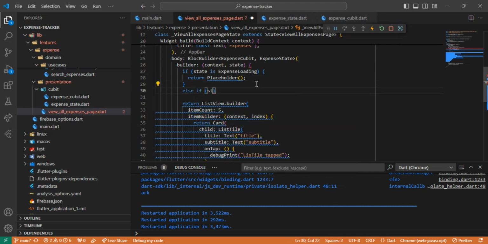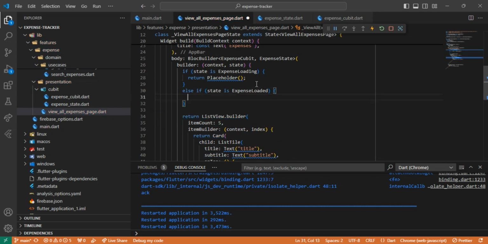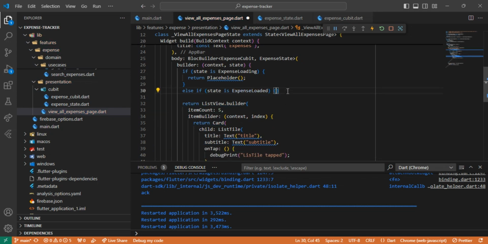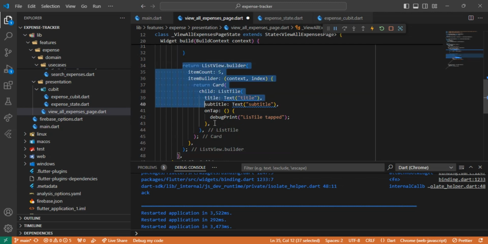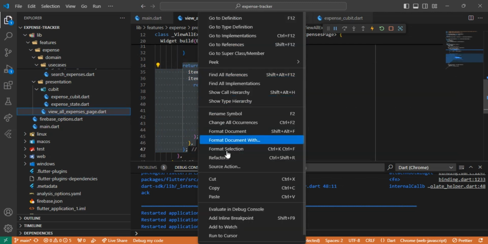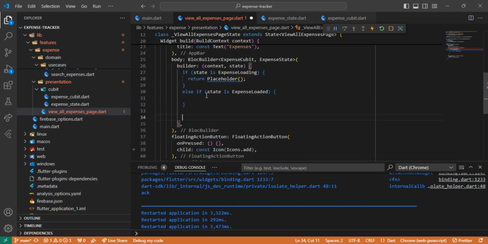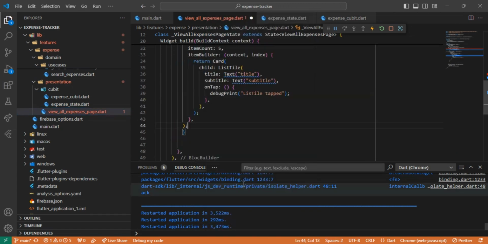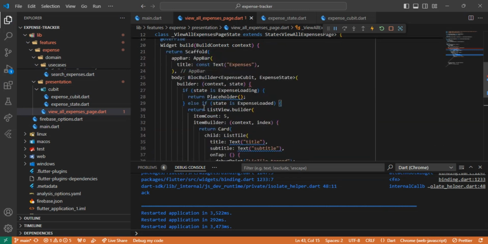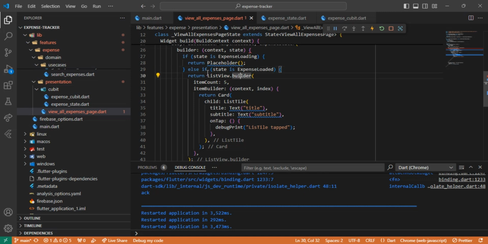Else if the state is expense loaded, and this is where we're going to, I will highlight everything, cut, then paste it here, save, and that's it. When loaded, so it's successful, we're going to display the list itself.